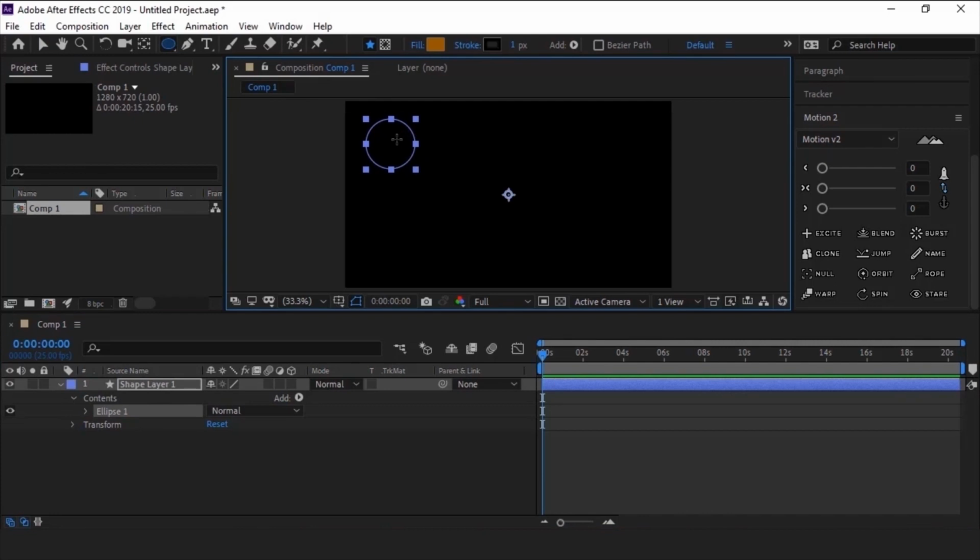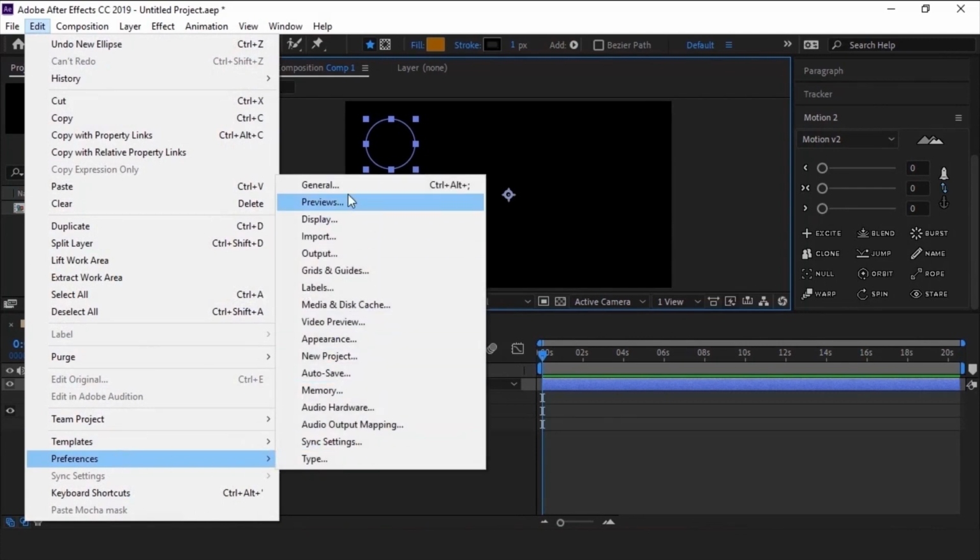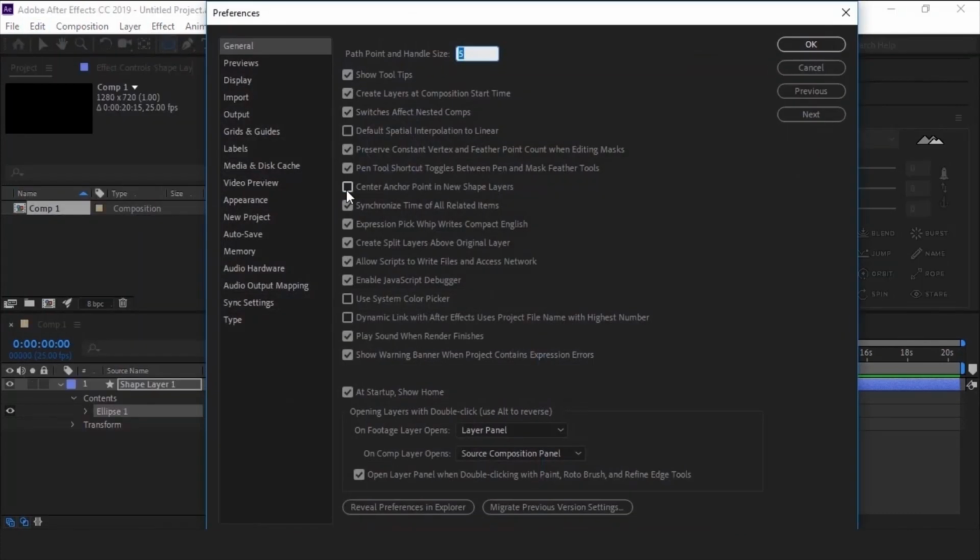If you want to have the anchor point of the shapes in the middle of them, when making them, you have to go to Preferences setting. So go to Edit tab, click on Preferences and select General and check Center Anchor Point in New Shape Layer.